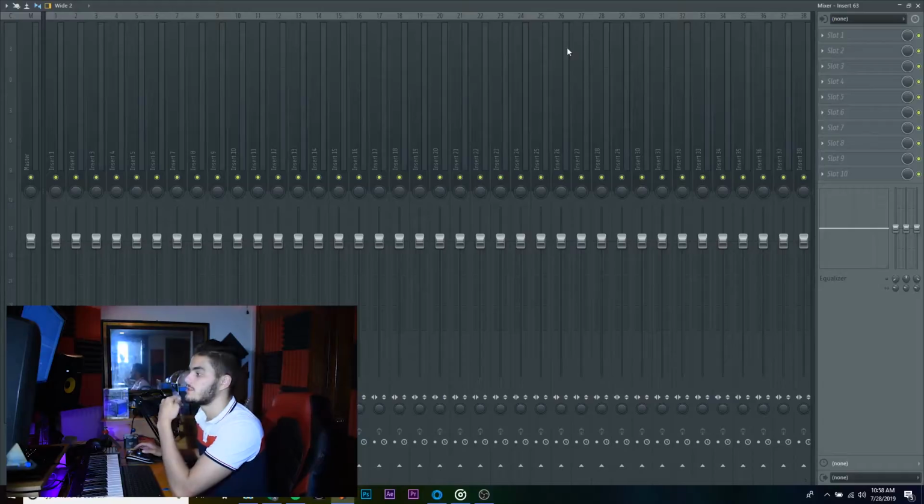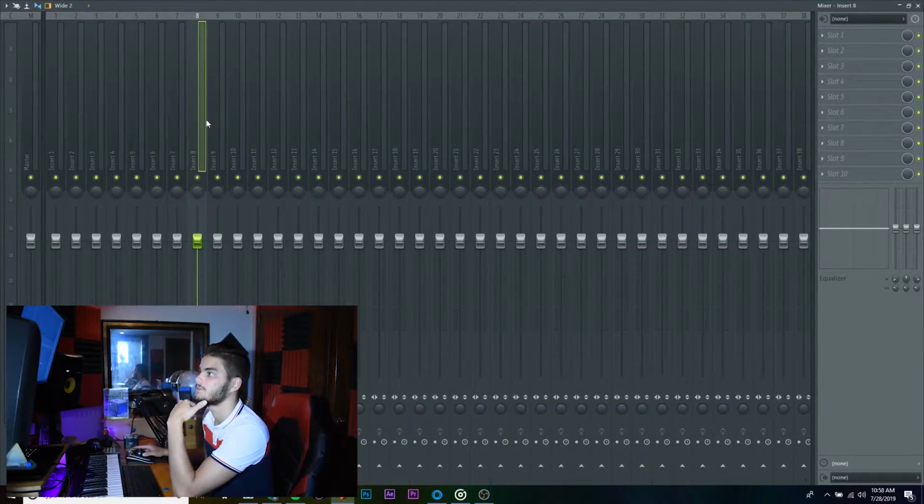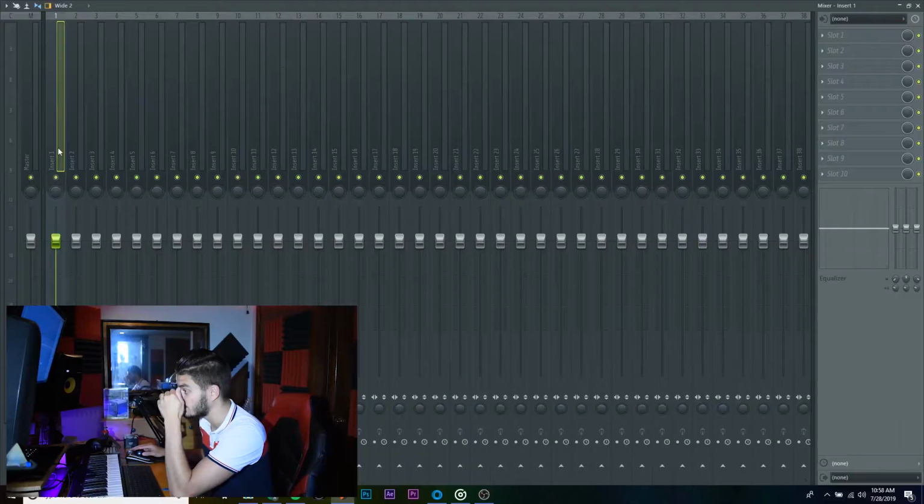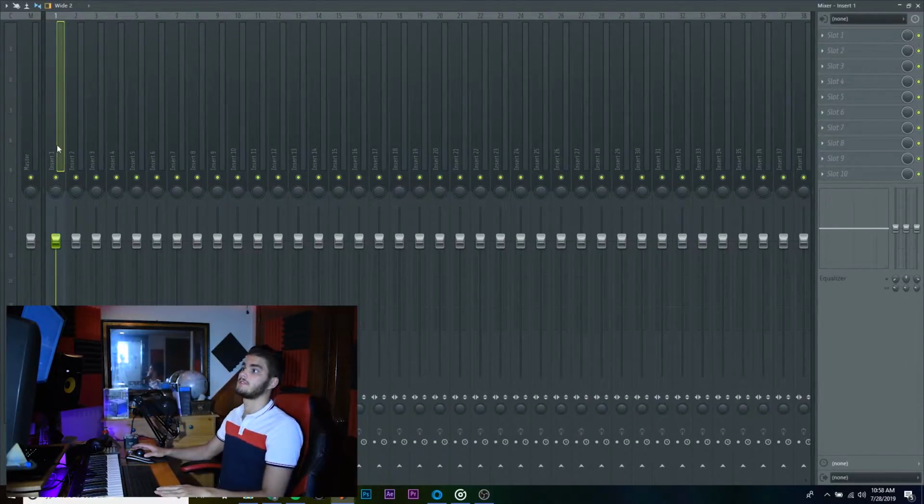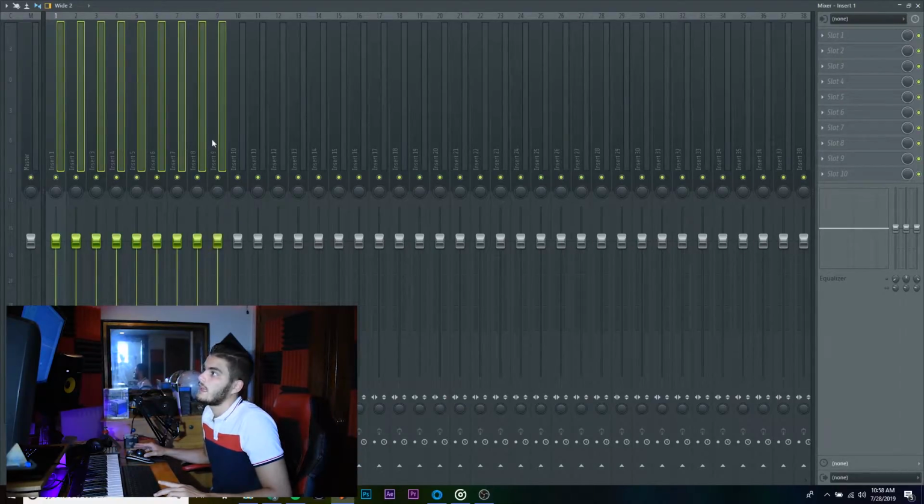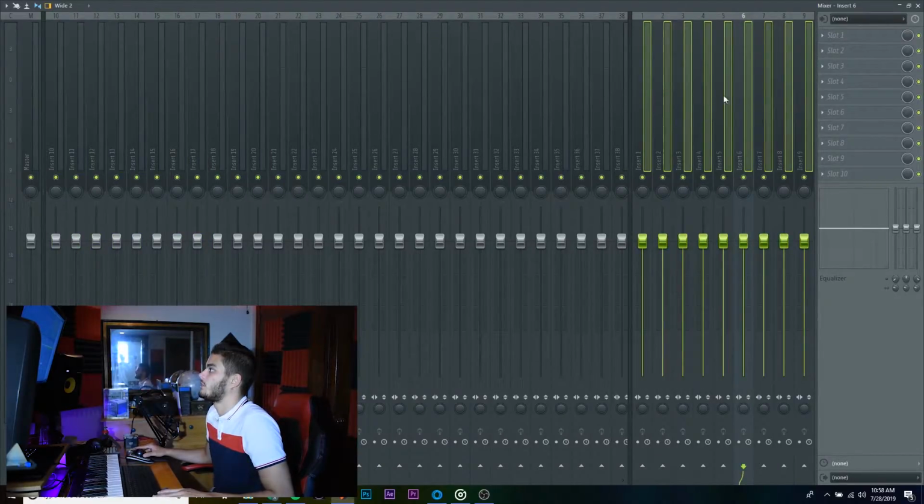Alright, so we're in FL Studio. This is what the default mixer looks like. Everything's gray, but we're going to make it look really organized and professional with just a few easy steps. So the first thing you want to do is hit Control, click, and drag out 9 inserts. Doesn't matter what numbers they are, just drag out 9. Then right click and hit Dock to Right, and now they're all right here.